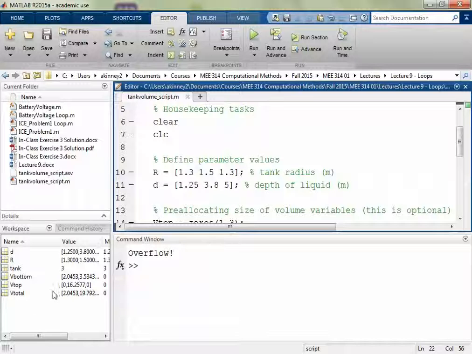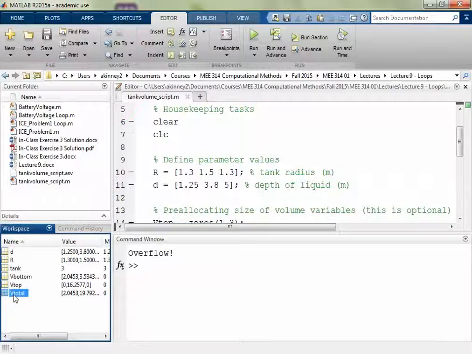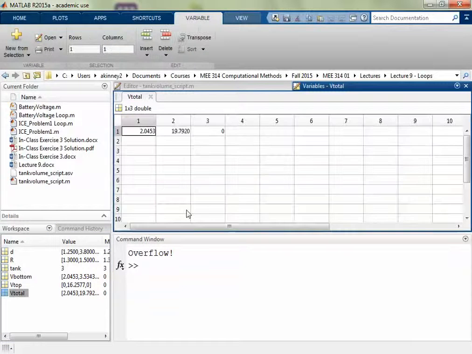Let's look at our VTotal variable. So if we open that up, we told MATLAB we wanted 3 values, right? We said we have 3 tanks, we're going to want 3 values. We got 2.0 for the first one, we got 19.7 for the second one, and then we got 0 for the third one. So why did we get 0 for the third one? Because it overflowed, and then we didn't give it a value, so MATLAB kept that 0 kind of placeholder in there. So we did okay, right? How do we feel? Good?